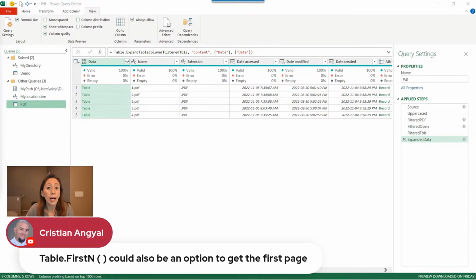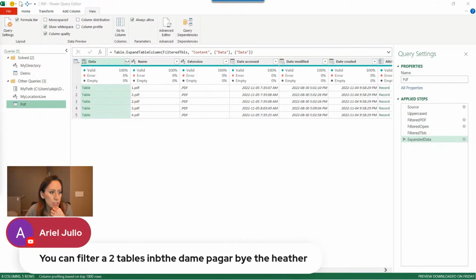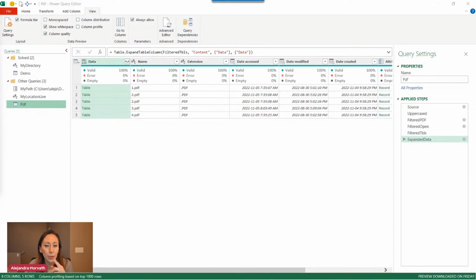Thank you, Christian. And that is very good because you can make it as many rows as you need, right? So that's very good, as many lines as you need. In the page here, you can filter two tables in the same page by the header. Okay, I'm going to take a look at this. I'm not too sure what I'm understanding here. But yeah, there are several options.